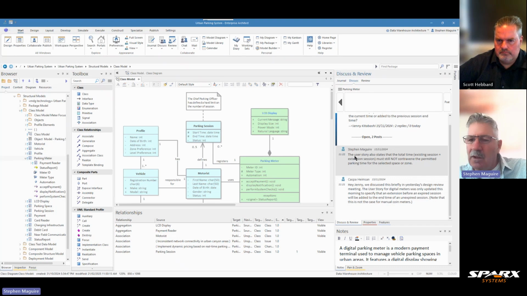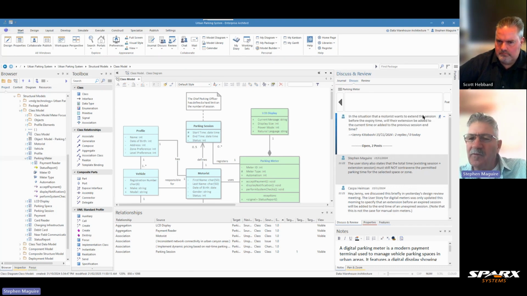So the user also states, look at this: in the situation the motorist wants to extend their session before the expiry date, will their extension be added to this? So that goes on, and there are some answers to it. People have weighed in on the topic, but we can see all of that there.